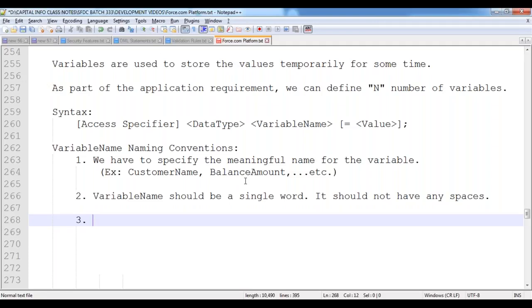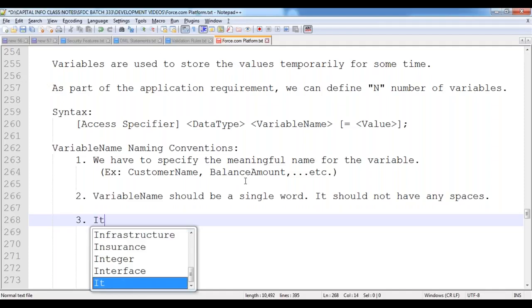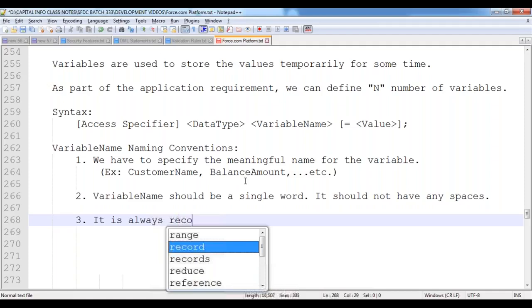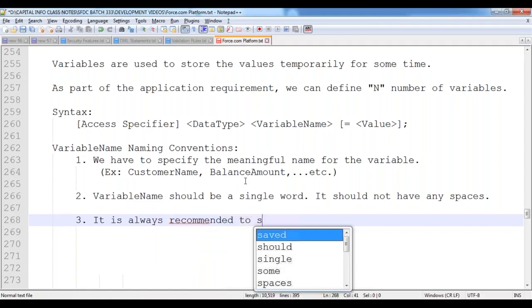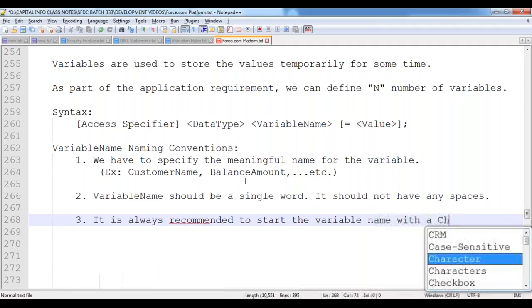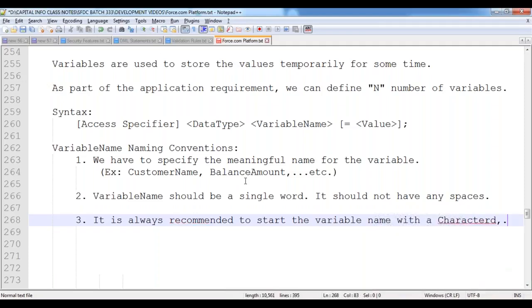Next, third one. It is always recommended to start the variable name with a character. Always start the variable name with a character. Don't start the variable name with some symbols. Don't start the variable names with some numbers, numerical numbers. Always start the variable name with a character. That is a fundamental principle.